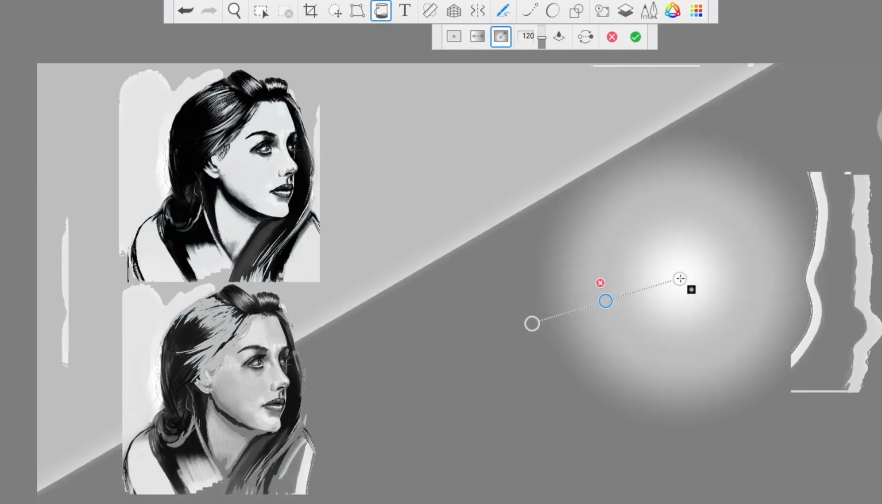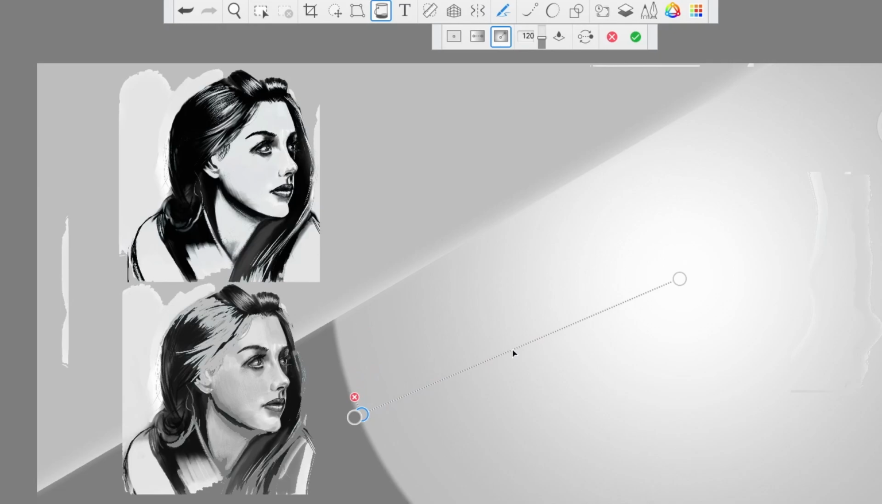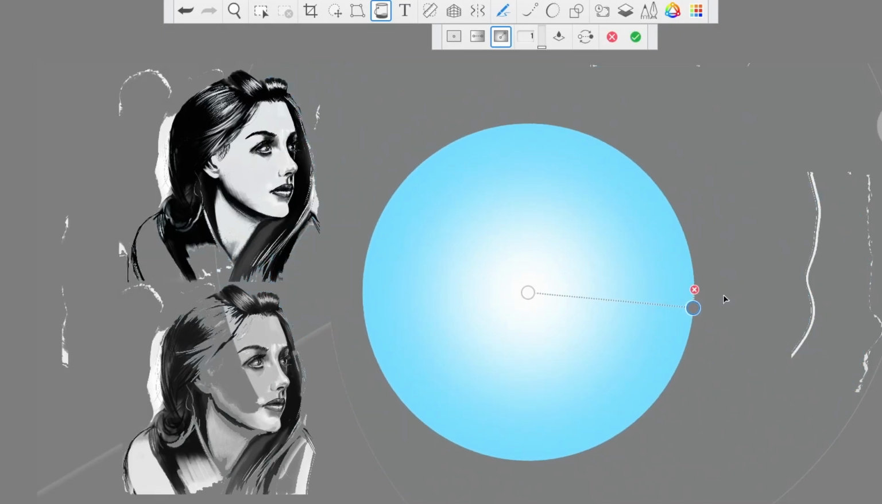We can do a starburst, and again you can change the size of the starburst by using the little handle. It gives you this ability to come up with a stylized look. We can reverse it.